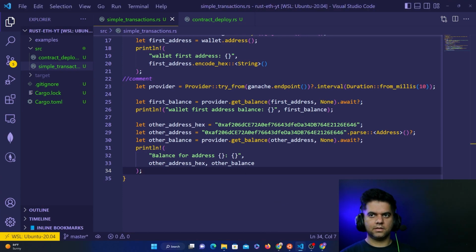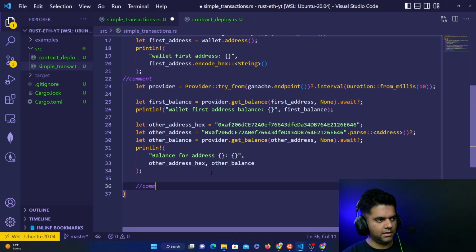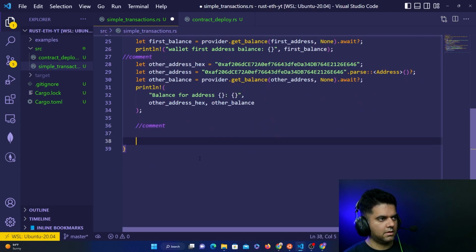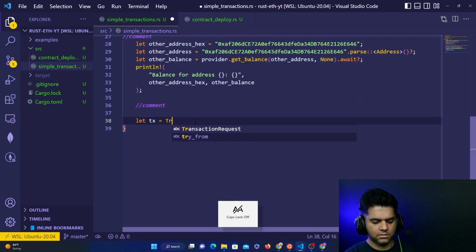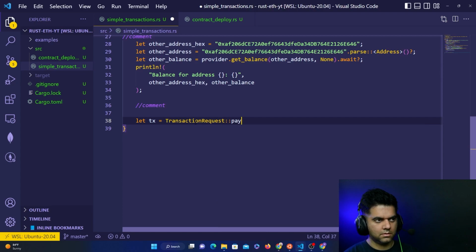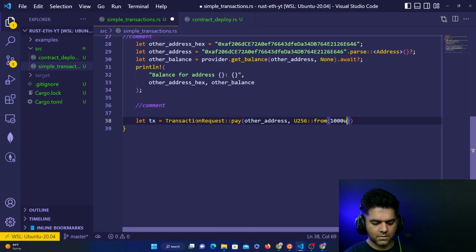So here first, let's create a transaction to transfer 1,000 wei. So I'll put comment here again because we printed something out. Here also I'll print comment because we printed something out. And here we'll say let tx equal to transaction request pay other address, comma u256 from u64 dot from first address.